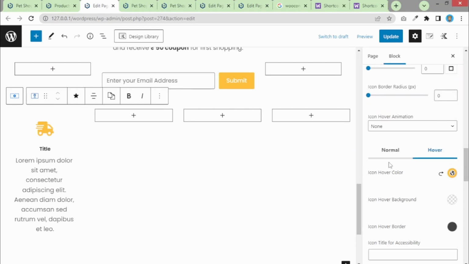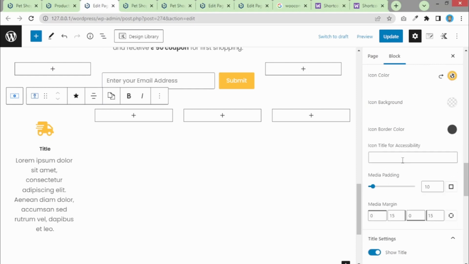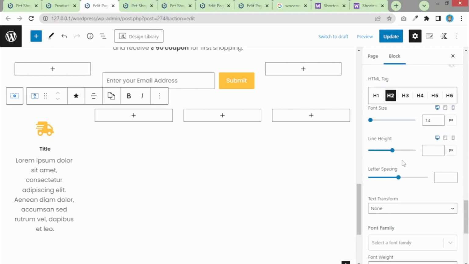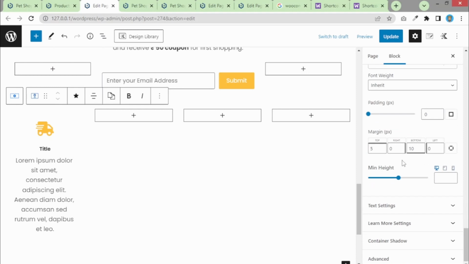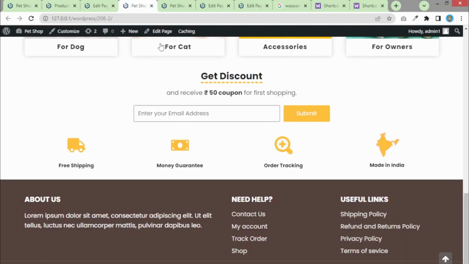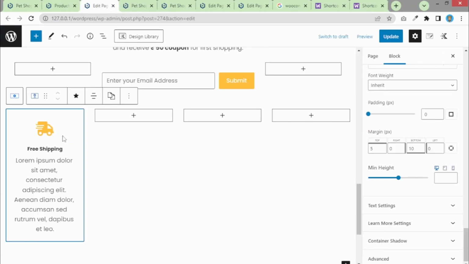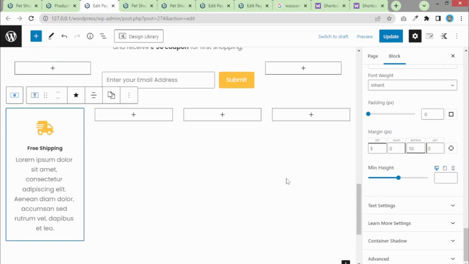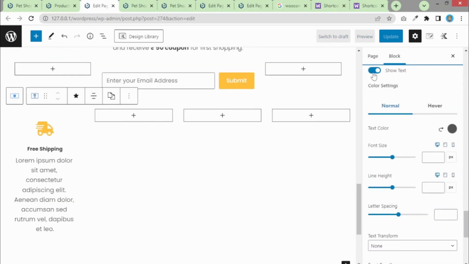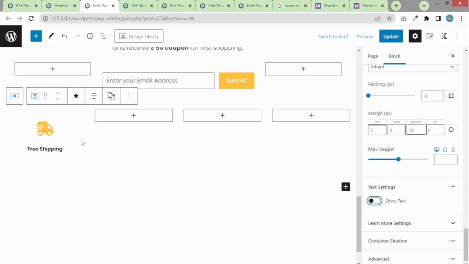So I'm going to click this one. Okay. So after that, we can say something like free secured shipping. Is it free shipping? Okay. So free shipping, free delivery, whatever you want, you can enter it. And in text setting, we are going to disable the text. So as you can see, now it is looking much better.